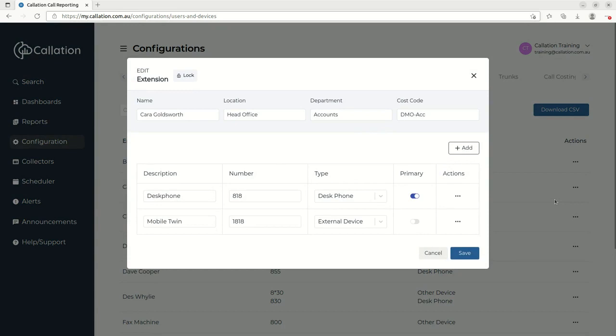The top section of the window includes fields for a name, a location, a department, and a cost code. All fields here are optional, but it is strongly recommended to enter a name as a minimum. In the lower half of the window, we have each associated device that is assigned to that entry. Each device has a description, number, and a type field. The type field is not currently used in any reporting, but is more used for administrative identification purposes.